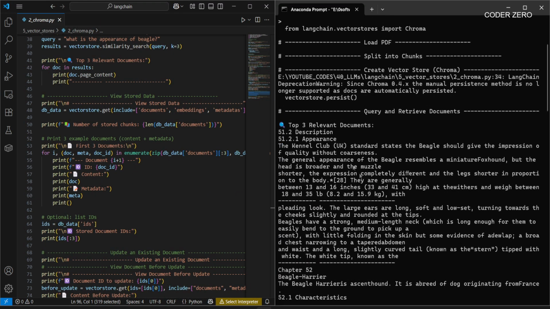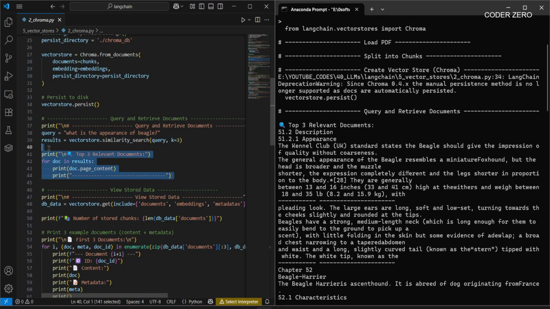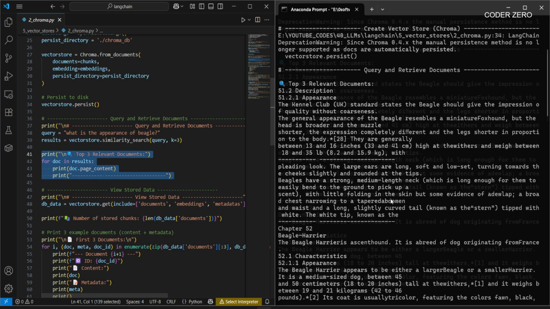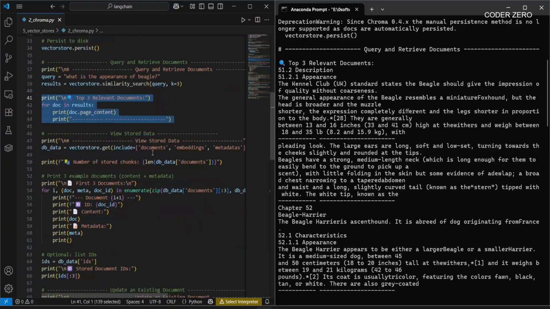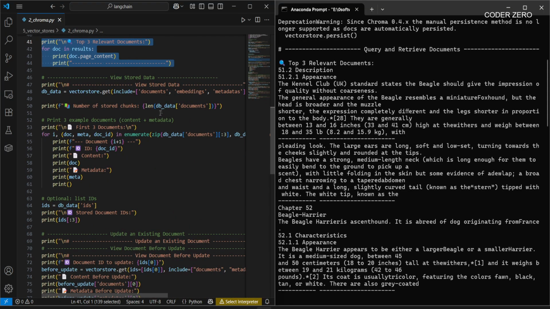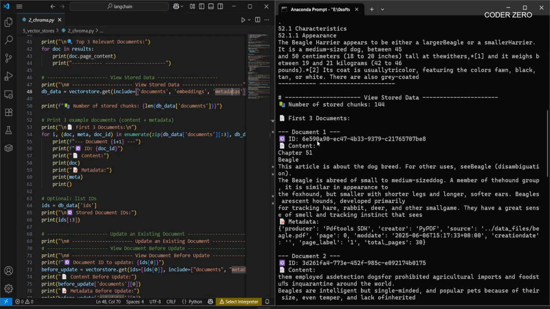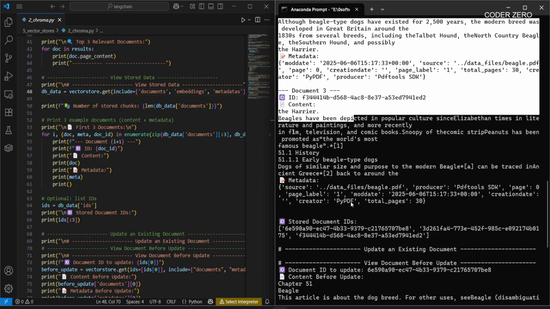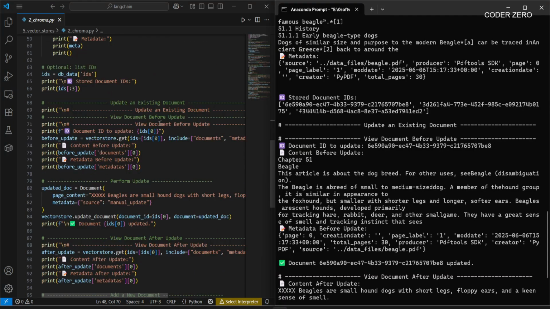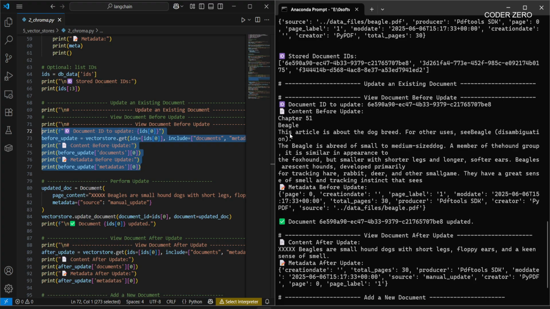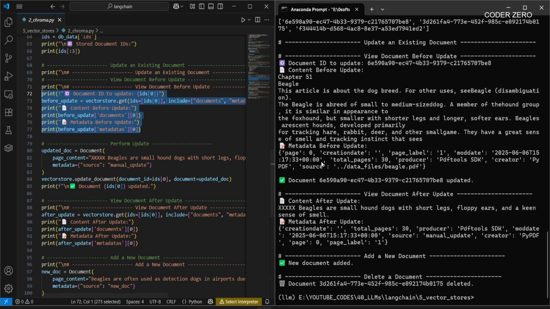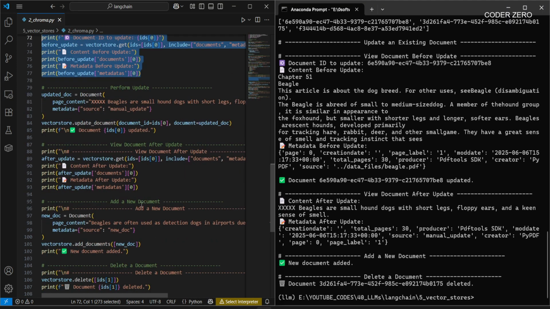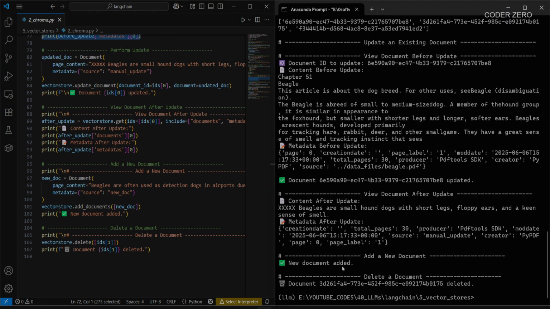Query and retrieve documents, top 3 relevant documents. So here we have retrieved relevant documents to our query, and then after that we are extracting documents, embeddings and metadata. So this is the print statement for that. Document 3 and metadata, and these are for before update. So before update, you can see we have this value, and then after update we have this value. After that, we are adding the new document.